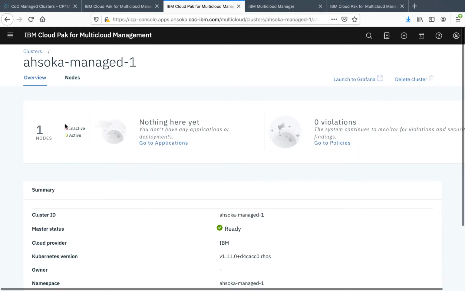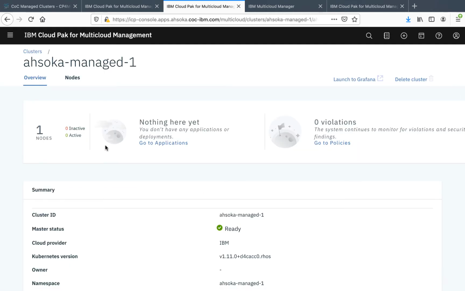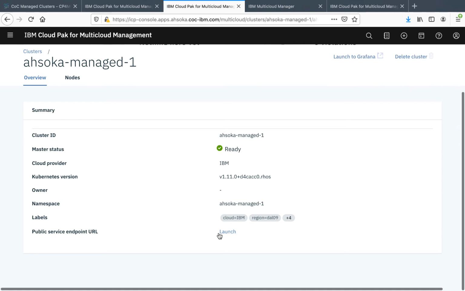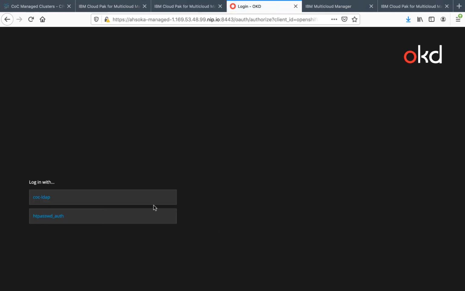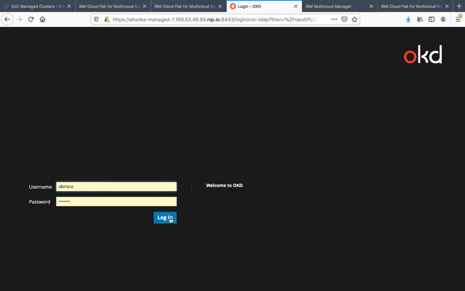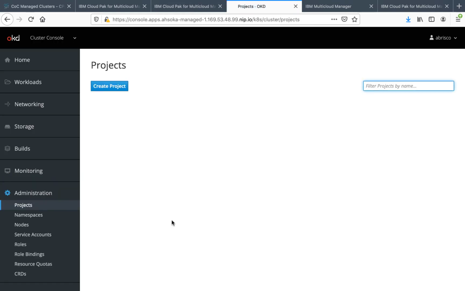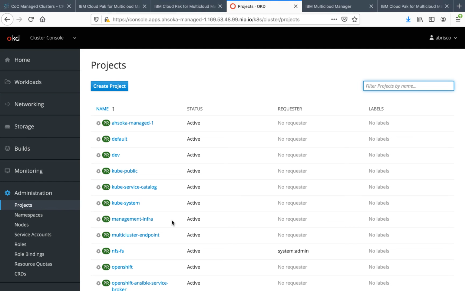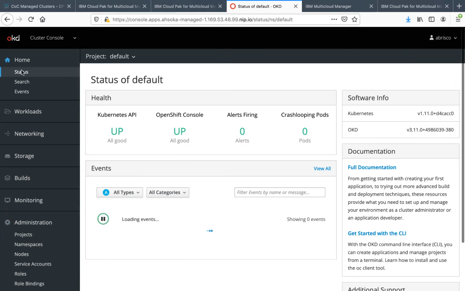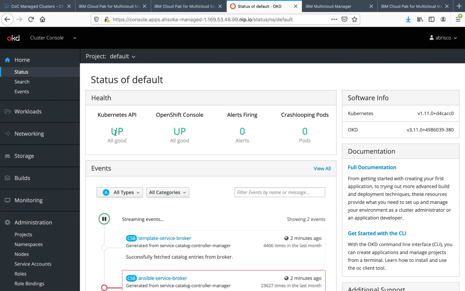Now I'm going to select one of our managed clusters in this environment, and I'm going to click Launch. From there, it's actually going to take me to the OpenShift cluster login page. I'll log in using the same credentials that I logged into the Cloud Pak with. I will go up to Home and check the status. The status of my cluster looks good. Everything's running. And I did this directly from the Cloud Pak. I was able to jump right over into OpenShift to take a look at this.